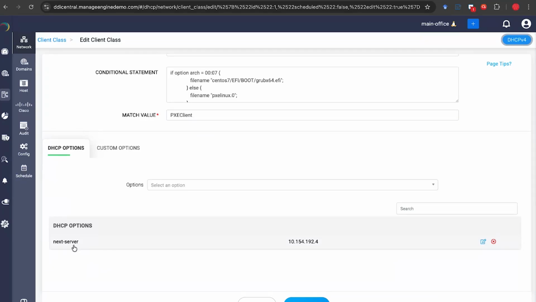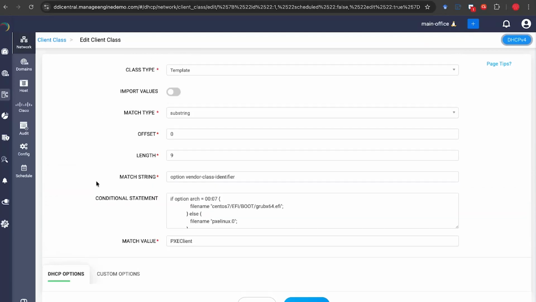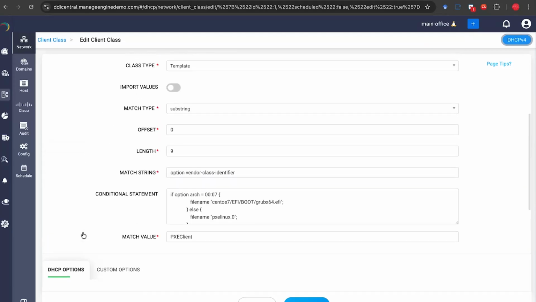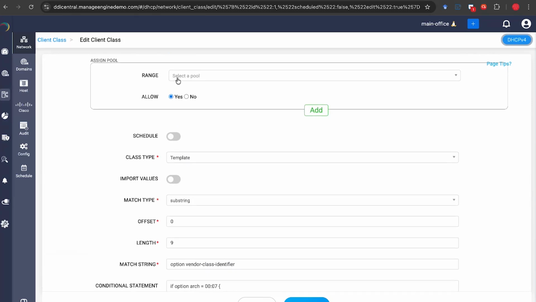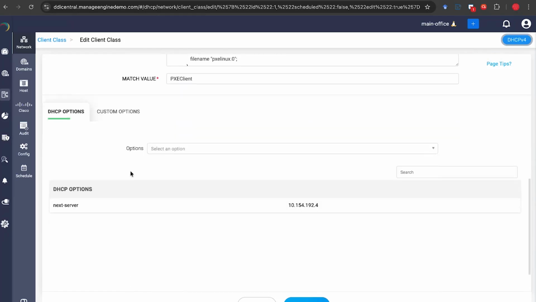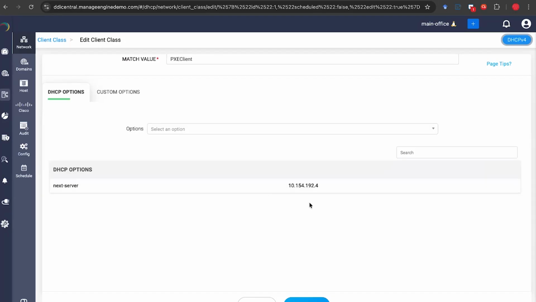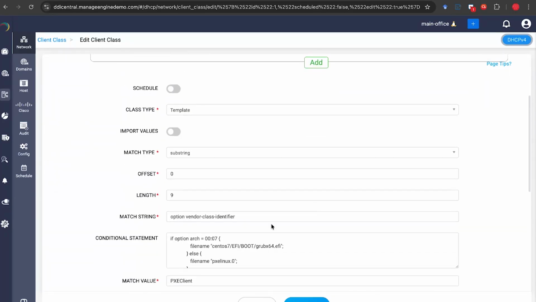The option is next server, which is nothing but a TFTP server that the client that satisfies a conditional criteria must go to. If the client falls under a particular range or a subnet, this PXE boot policy directs them to a particular TFTP server, and within that TFTP server we give the file path. There we can branch out this condition with the if-else structure over here.